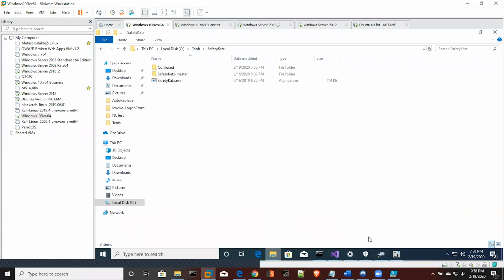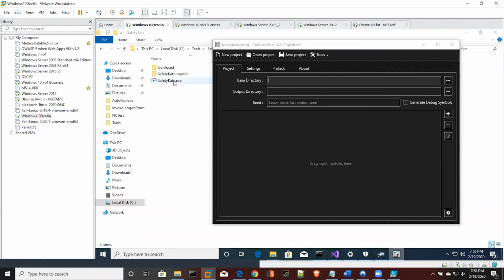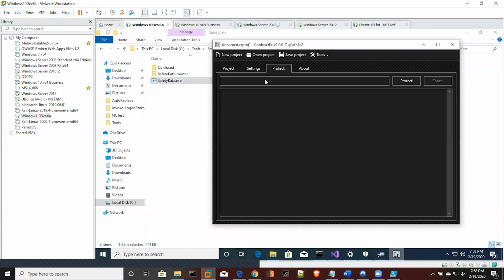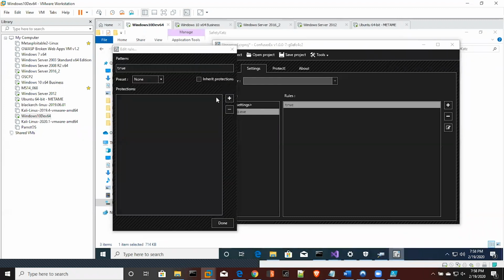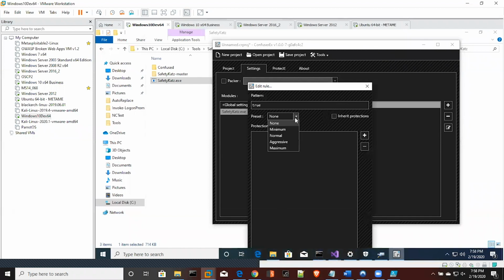See, safety cats. Let's grab that. All right, on the protection levels, if you remember, this guy has a setting, and you can say aggressive or maximum or whatever. So you can probably check these things, and every binary is going to be a little bit different. Of course, if you have the source code, you can have some fun.